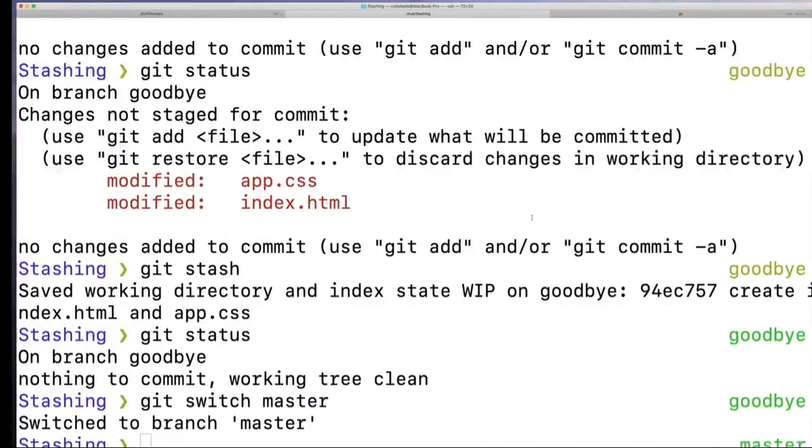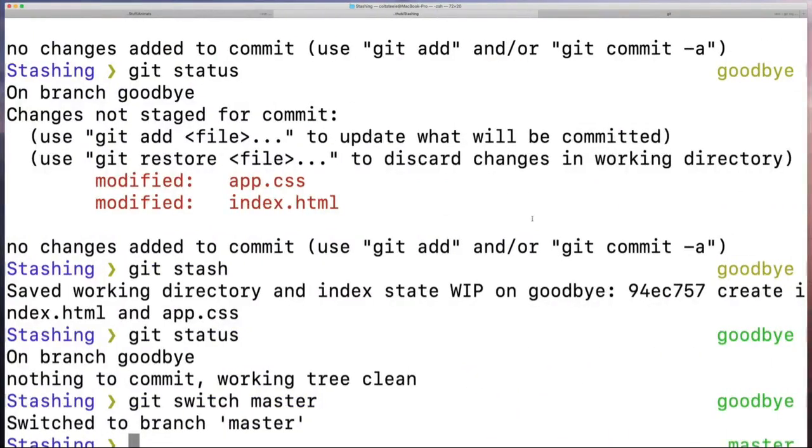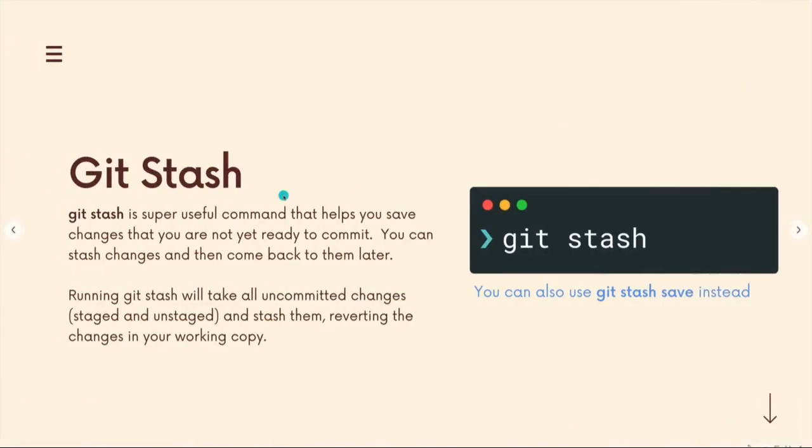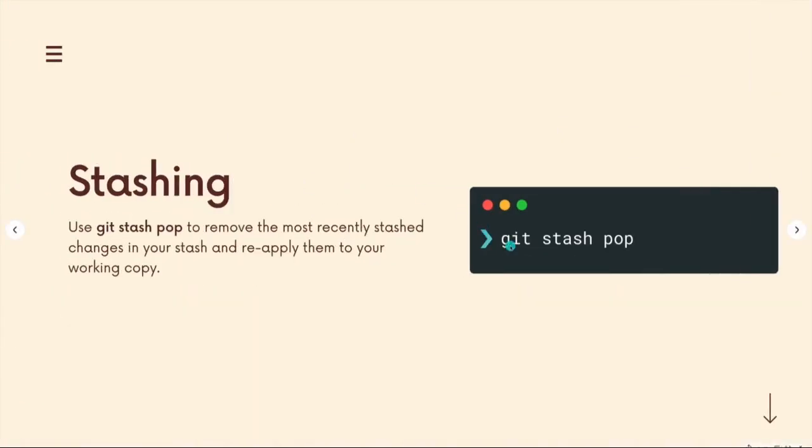And then I could go anywhere else. I could apply these changes here if I wanted, or I can go back to the branch I was on before. So git switch back to goodbye. And this is what we're dealing with on goodbye. And if I want to then get those changes back that I've stashed away, we use git stash pop. So this will take the most recently stashed changes. And yes, we can have multiple things in the stash. We'll get to that. But most commonly in my experience, we just have one. I have one thing in the stash at a time.